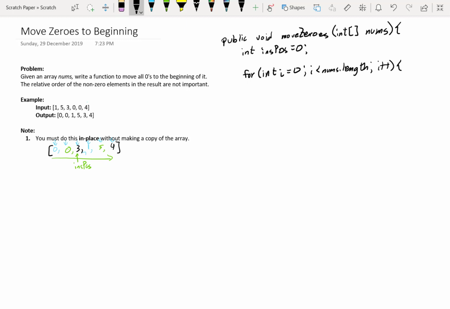Now we need to check if the current value in nums i is equal to 0. If it is, what we're going to do is swap it. So swap, you have to pass nums, and then i, and then the insert position. And then, after swapping it, we need to increment the insert position. We have to move it to the right. Insert position plus plus. We just need to increment it.